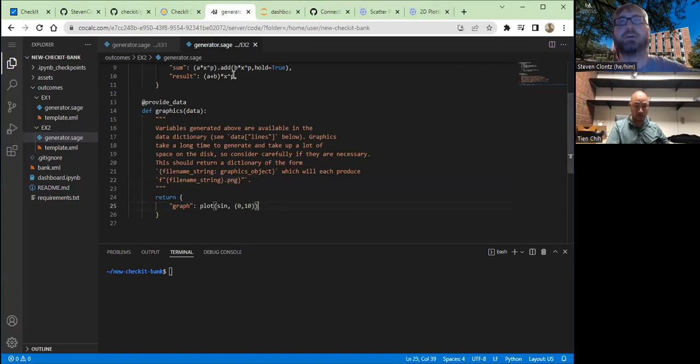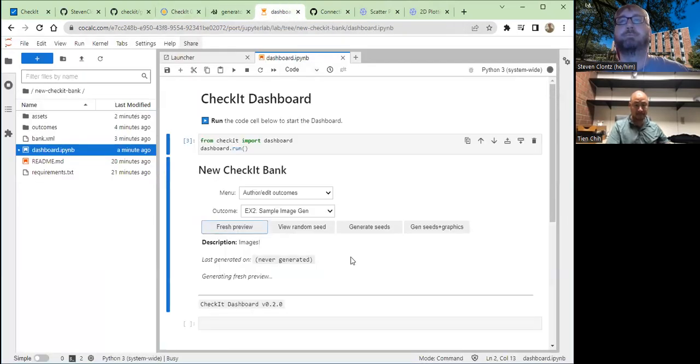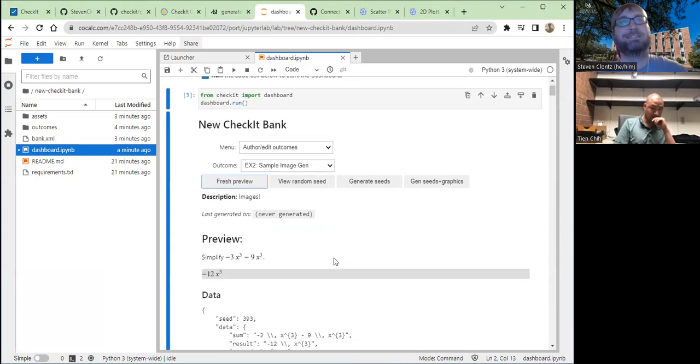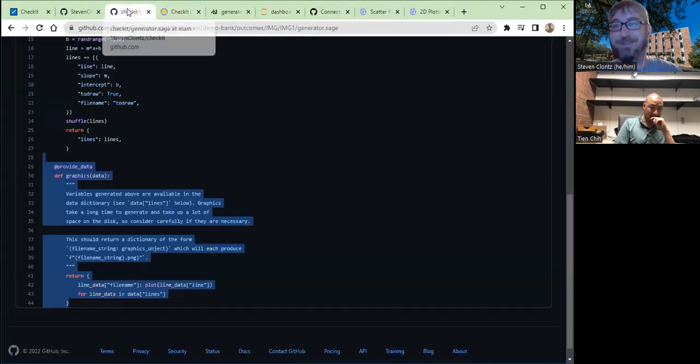Now, if I just do this, and I go back to my dashboard and do a fresh preview, first things first, images are slow. You're going to have to wait a little bit to generate images because it has to go through and generate all the random data, then it has to create all the random files. I did that. I forgot to put it in the template. It generated the images and it doesn't show up anywhere because I've got to also update my template.